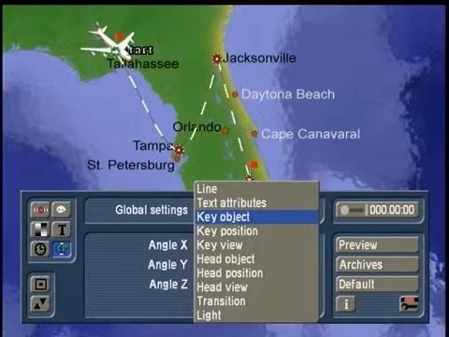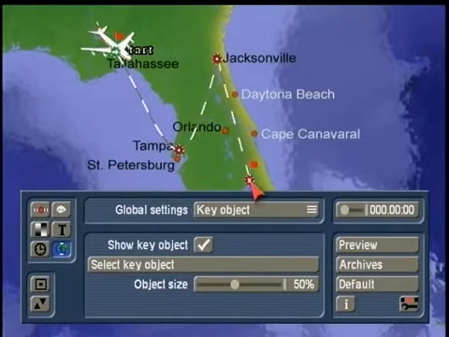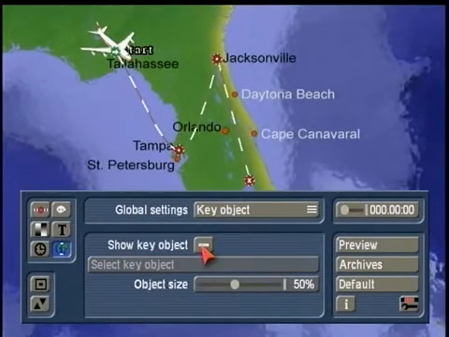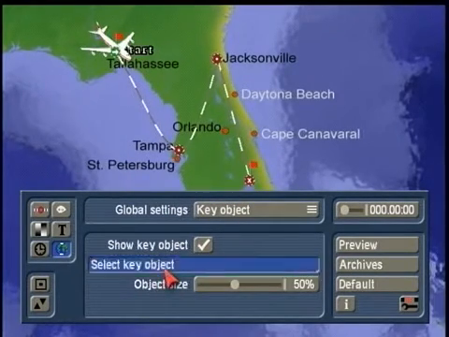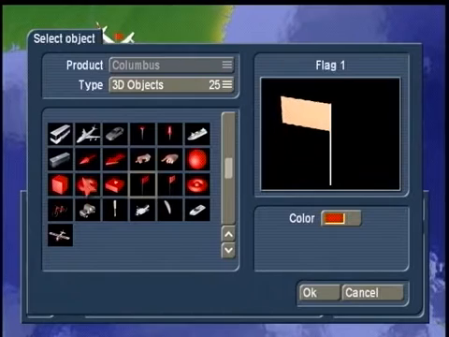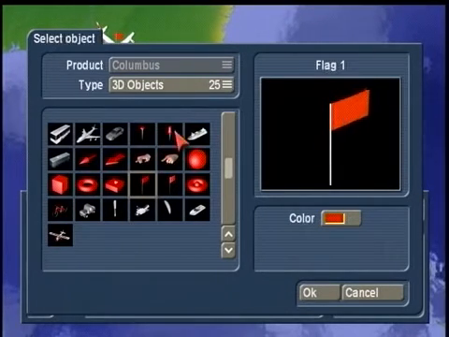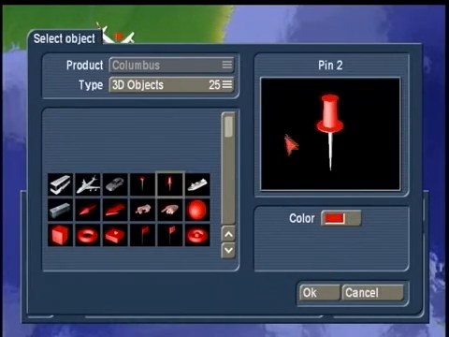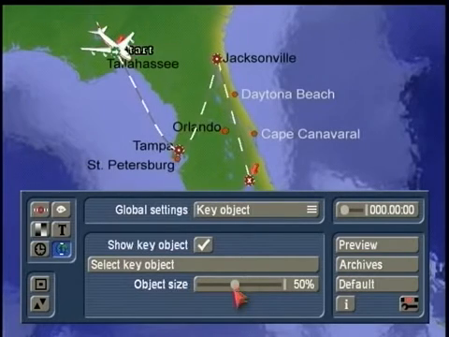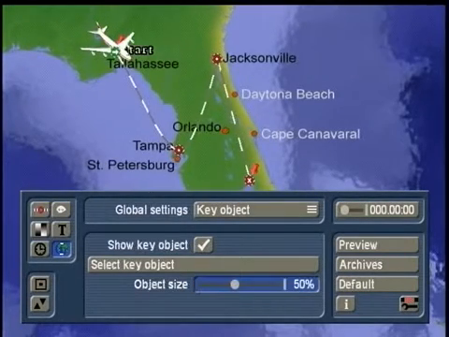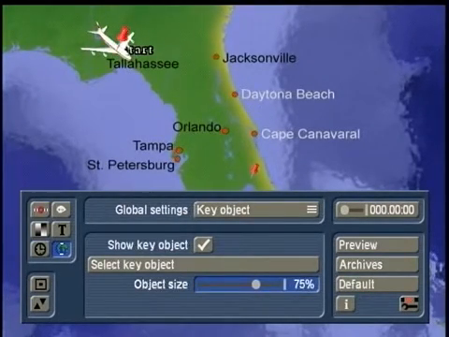Let's talk about the key objects. Remember, the key objects are the little icons that are placed over the pointers that have been destined to be key points. We can get rid of them. You see when I clicked on the check mark, they disappeared here. Or we can activate them and select a key object again. So maybe I want to use a big tack, and I'll keep my color tack red. If we want, we can come over here to object size and size the tack to be larger.